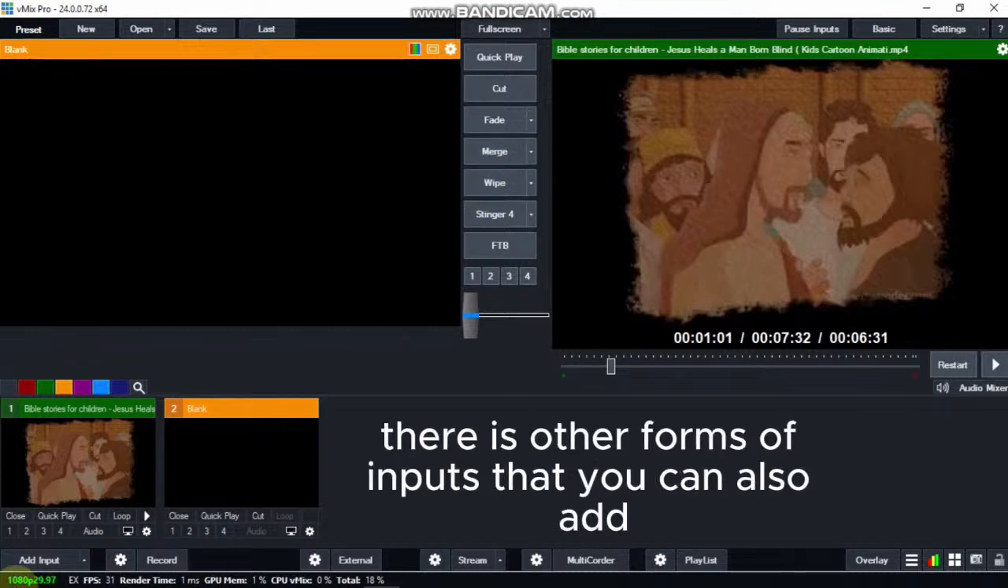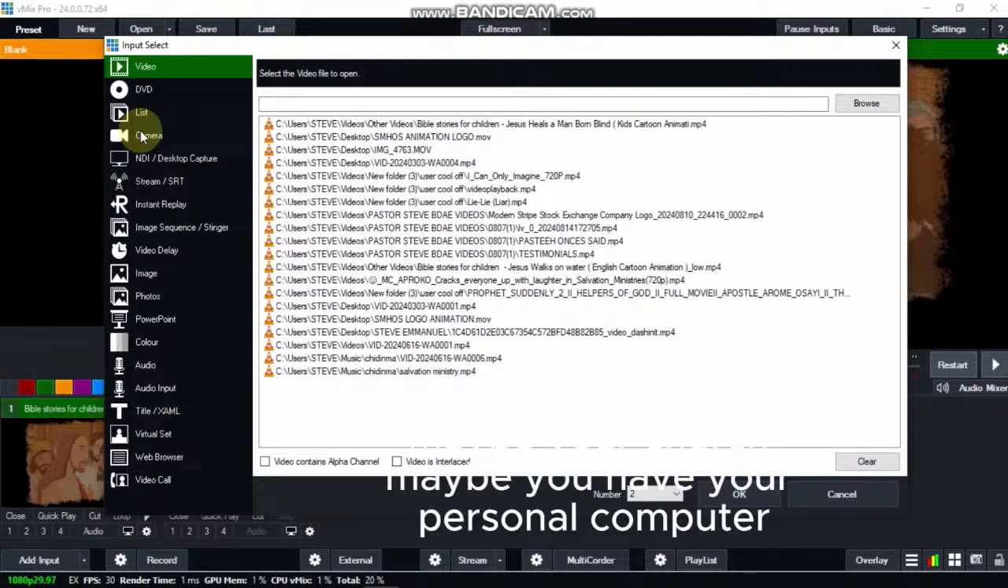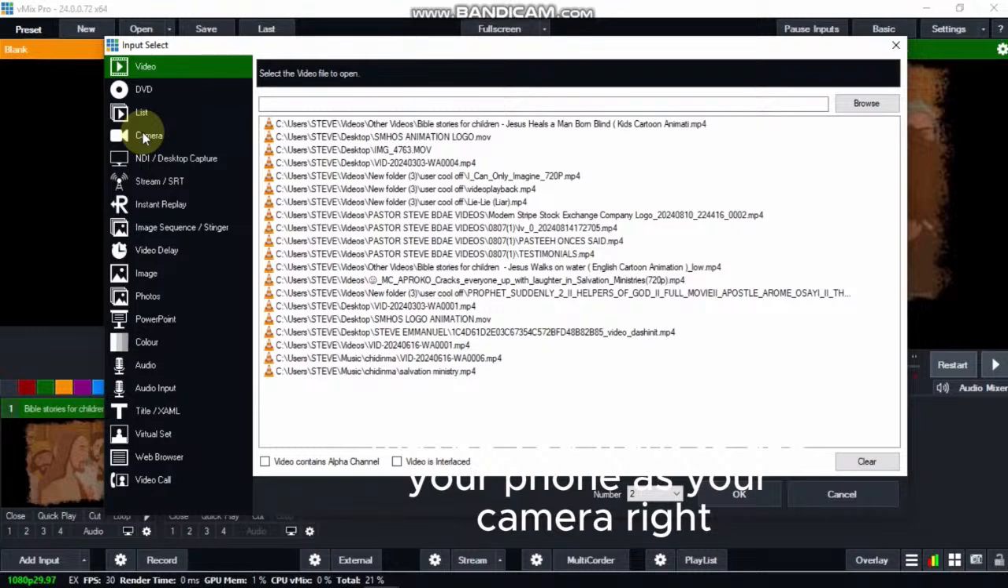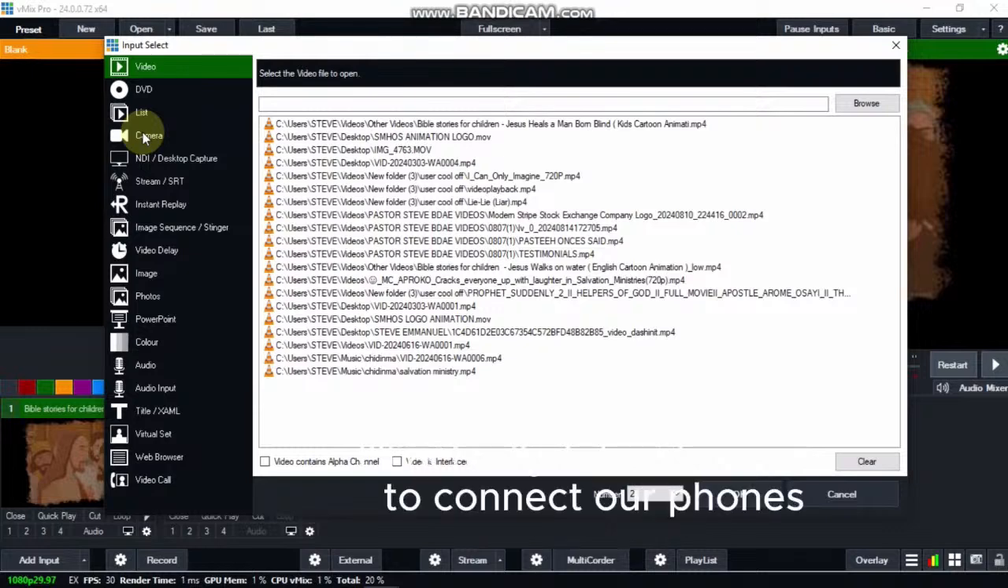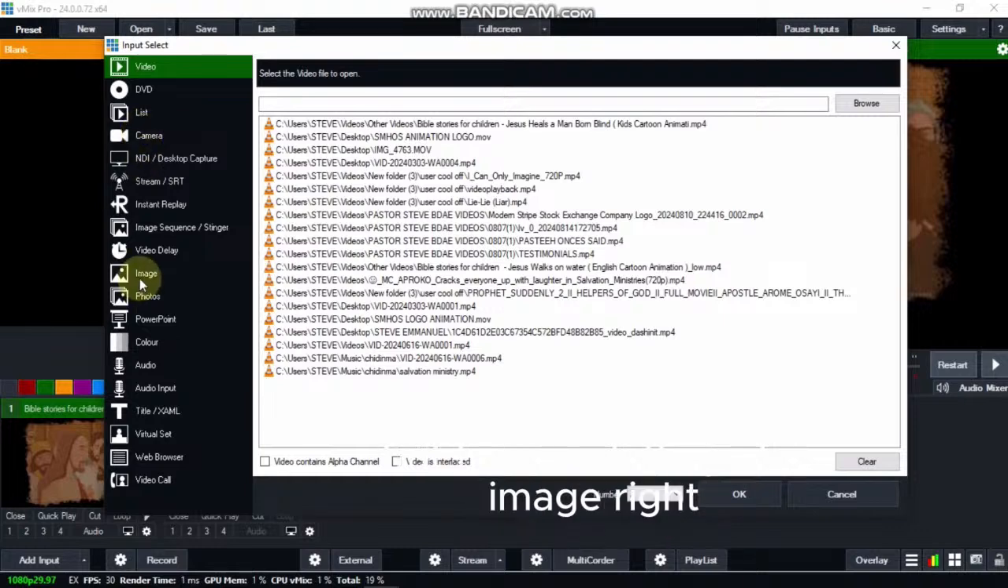Now there are other forms of inputs that you can also add. Maybe in my next class, I'm going to take us through how to add an external camera to your Vmix. If your system has a webcam, you can add it to your Vmix. Maybe in your church you have a personal camcorder, this is the way you add the camera. Maybe you want to use your phone as your camera. I'll take us through how to connect our phone's camera to Vmix and use it as your main camera. But for now, let's go to image.